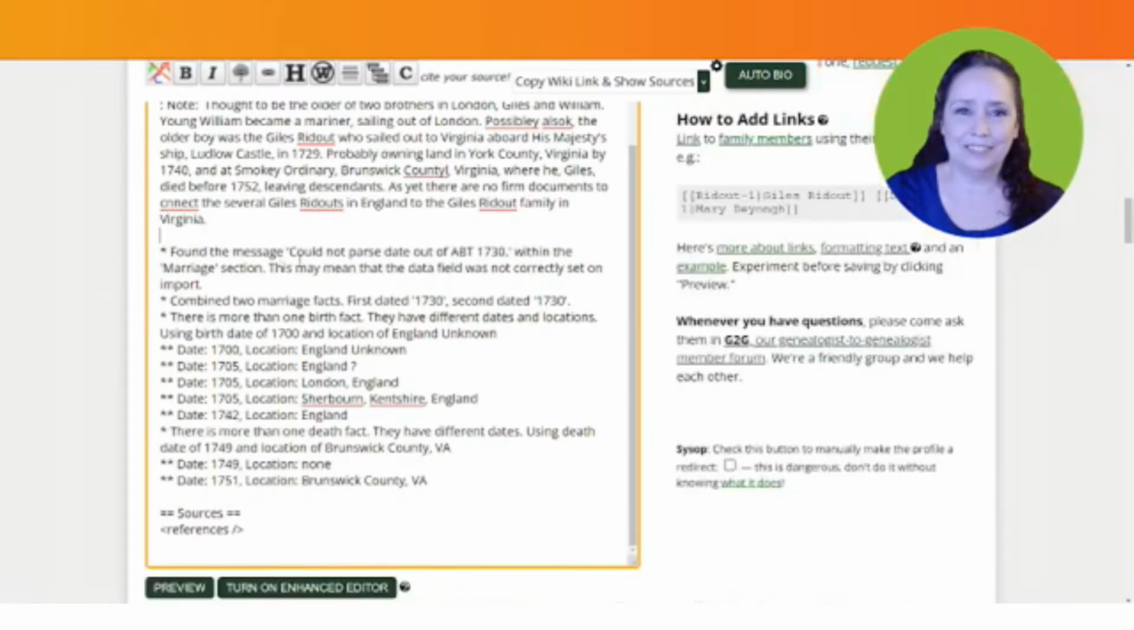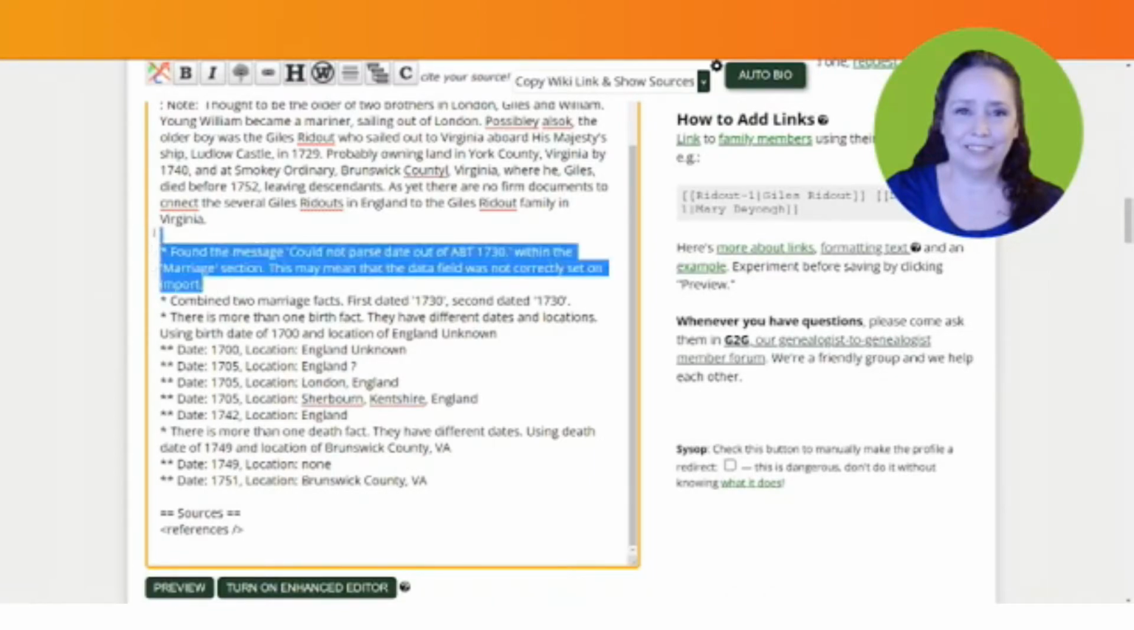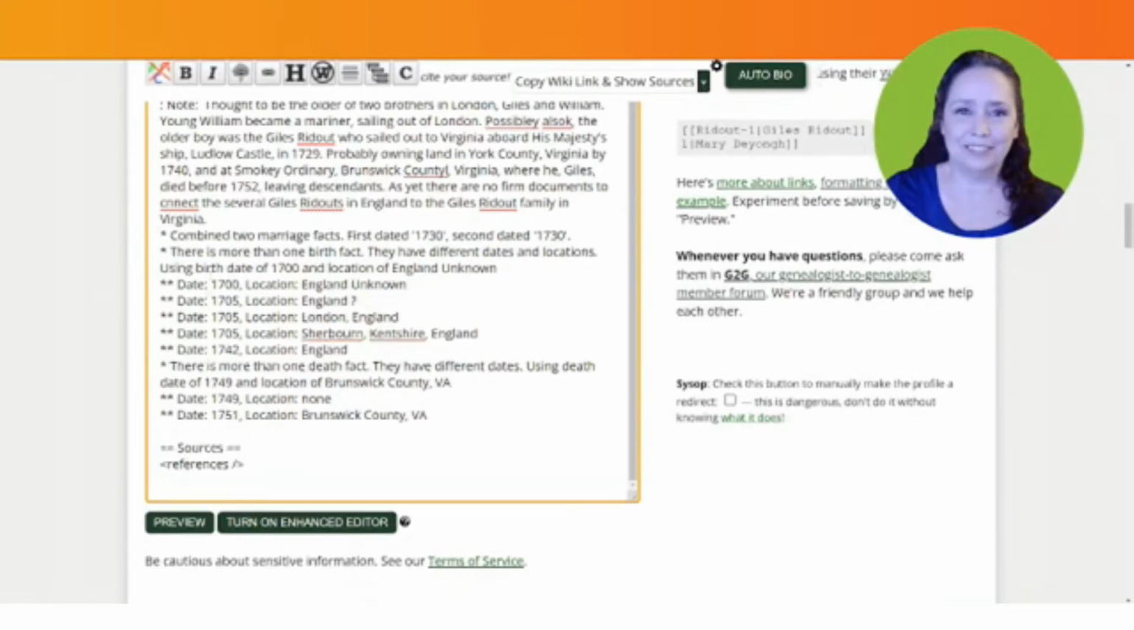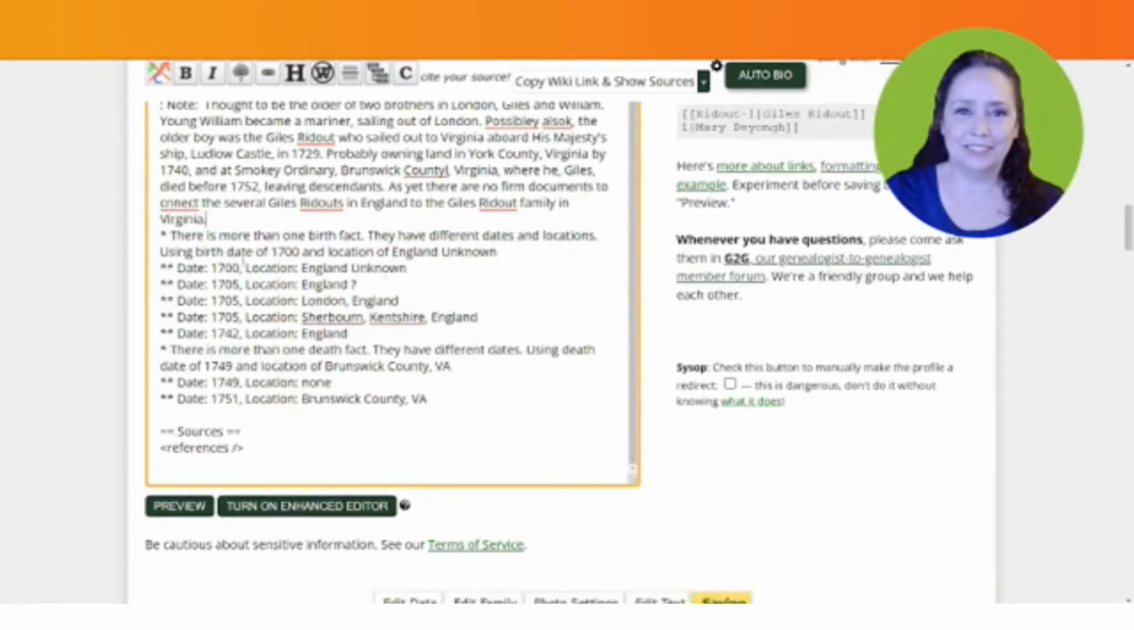Found a date, could not parse the date in the marriage record, and so we're just going to take that out. It just means it was having a hard time understanding the layout of the date, and when this profile is further researched, all of those dates are going to be corrected anyways and sources added, we hope. And it says combine the two marriage facts from 1730 to 1730. It's the same thing, so we're going to take that out.